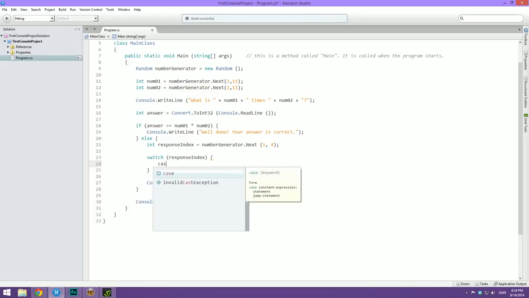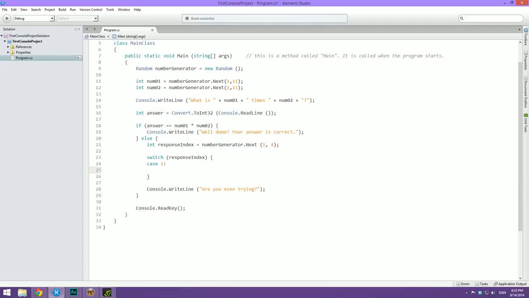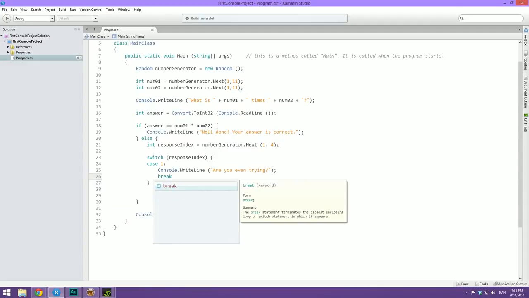So we're going to write case, and then we're going to write the value of the response index that we are going to then do something with. So let's say the response index is equal to 1. Then we're going to do a colon. And down here, we can then write what happens if response index is equal to 1. So if it is, we are just going to type in "Are you even trying?" And then we're going to do a break.